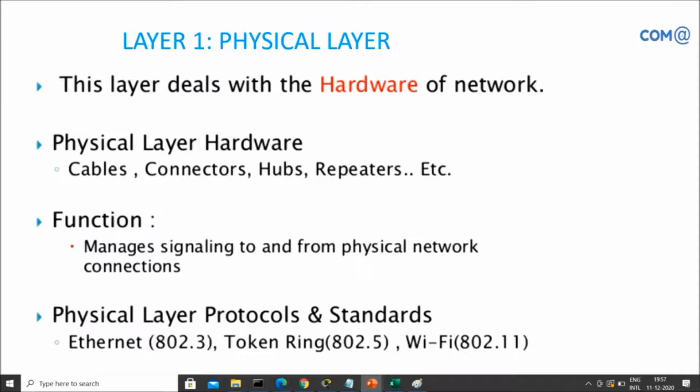You have coaxial cable, Cat5 cable, UTP cables, right? So different types of cables and connectors, BNC connectors, RJ45 connectors. Those are used for connecting the devices physically and passing the signals from one system to another. The function is to manage signaling to and from physical network connections between the systems. It is helping us to communicate between the devices. The standard protocols used are Ethernet protocols, token ring, or Wi-Fi. If we are connecting via Wi-Fi, those physical layer protocols will be used in this layer.